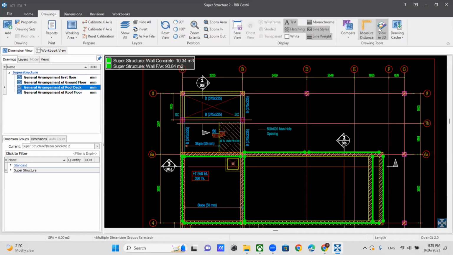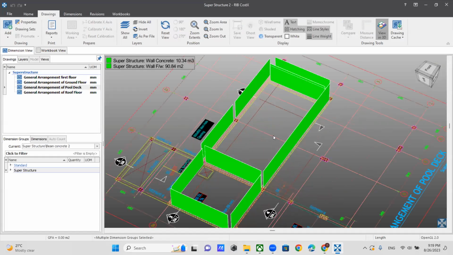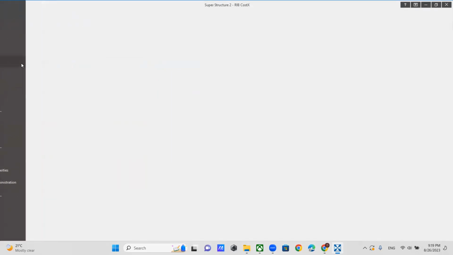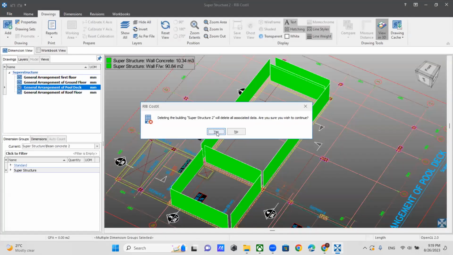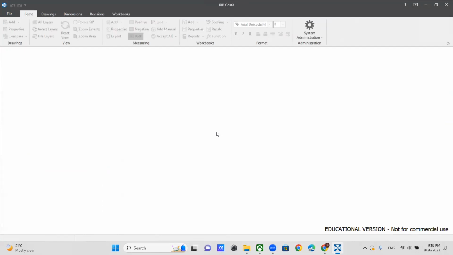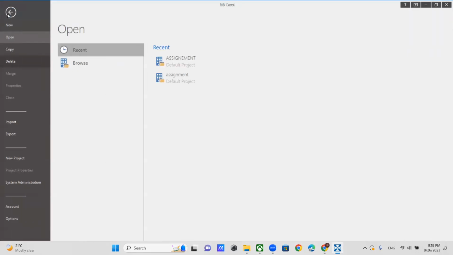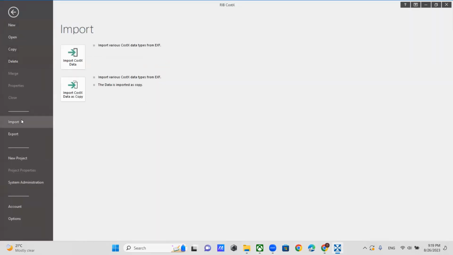I will teach you how to measure concrete walls and formwork. I will teach you the easiest method. Then this is the superstructure. Many of the lecturers don't teach this reinforcement part, so this is very important. I will teach you the reinforcement part.